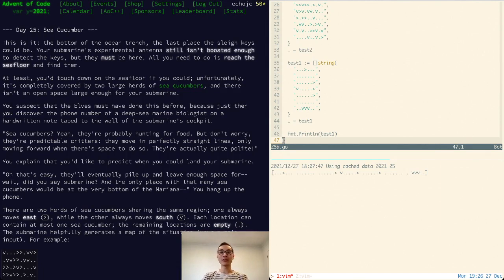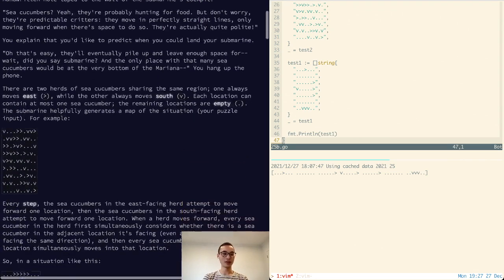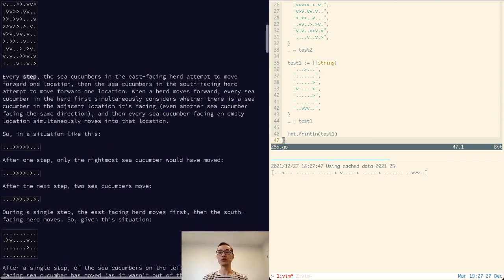So this is day 25, and it seems like usually on day 25 they give us a bit of an easier problem to finish off the year. So I'm just going to quickly go over a solution to day 25. We are trying to help sea cucumbers move so we can find a place to land our submarine.